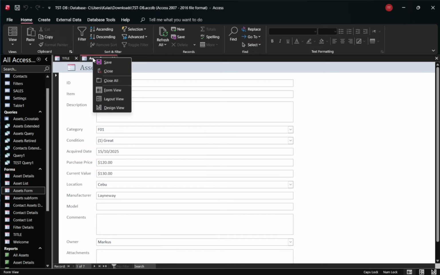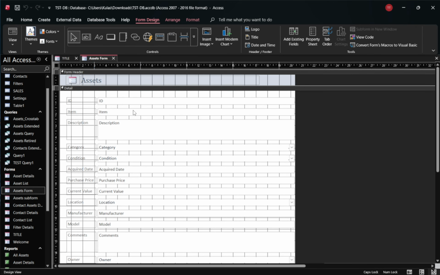Open your main form in Microsoft Access. This is the form that will host the subform. Located in the navigation pane, right-click it and switch to Design View. Design View is where you place controls and adjust the layout without affecting your data.